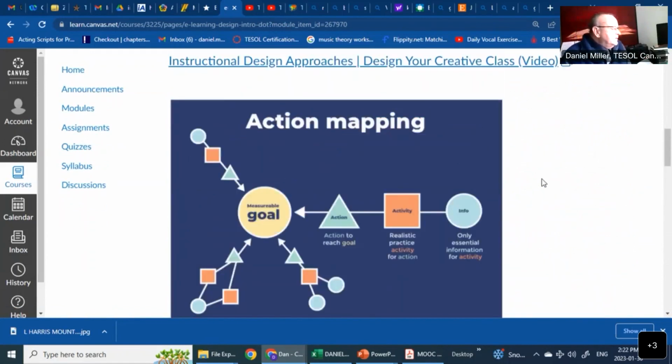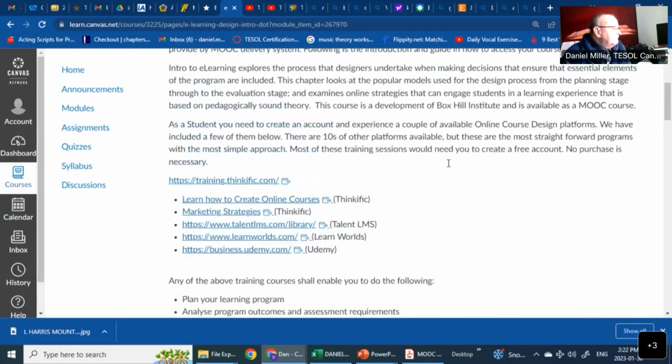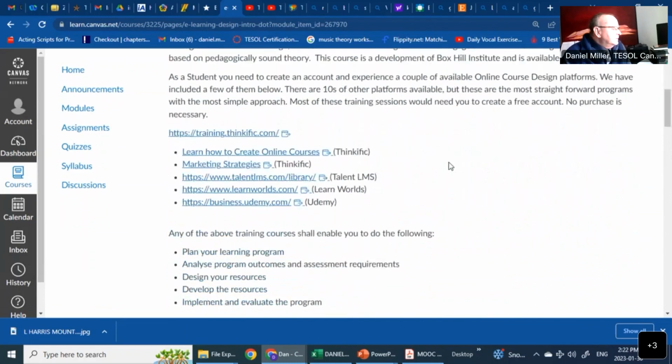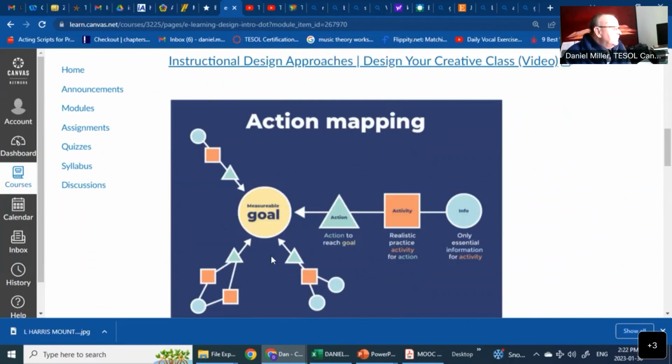Okay, and then of course, this is the next section of the MOOC module. And it gets into action mapping. And you see this relates to the goals and enabling and terminal objectives, because it's got the measurable goal named first. So you name the goal, and then you design the action to reach the goal, and you have an activity that is part of the action, and then only essential information is used for the activity.